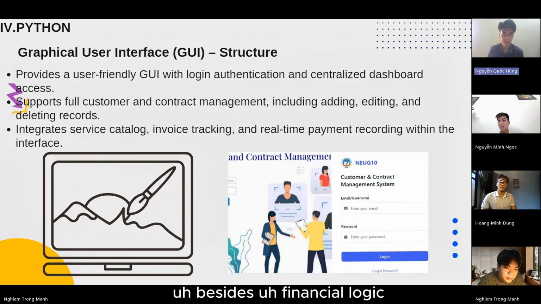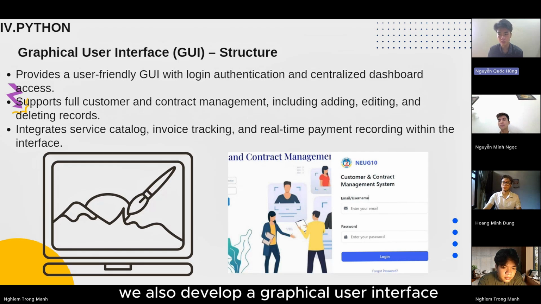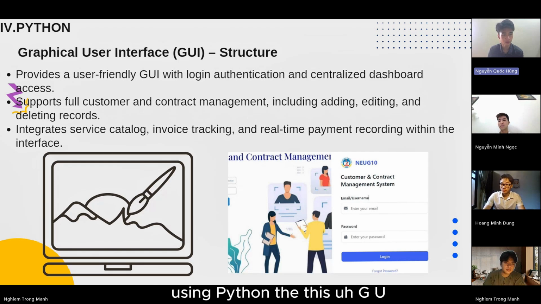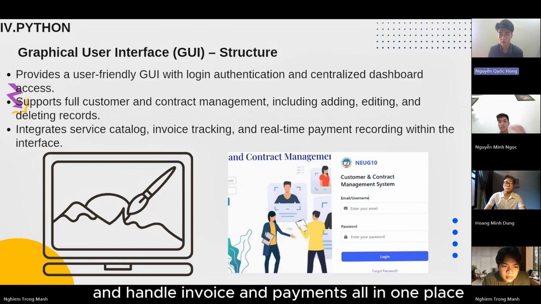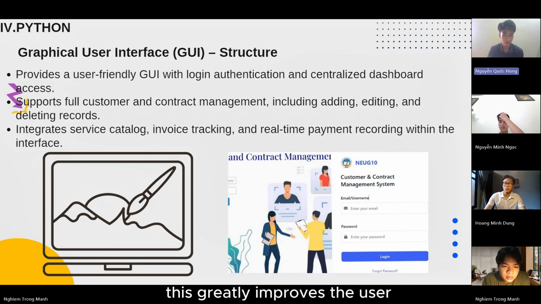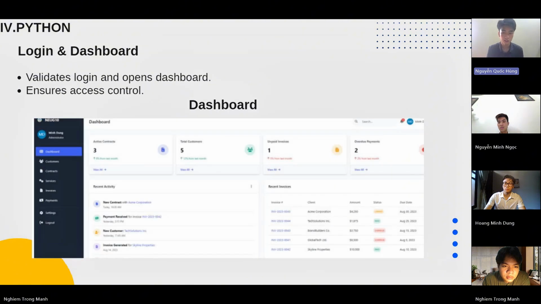Besides financial logic, we also develop a graphical user interface using Python. This GUI is designed to be intuitive and secure, with a login system and a centralized dashboard. Through the interface, users can manage customers and contracts, build services, and handle invoices and payments all in one place. This greatly improves the user experience and system efficiency. So let's start with the login page.